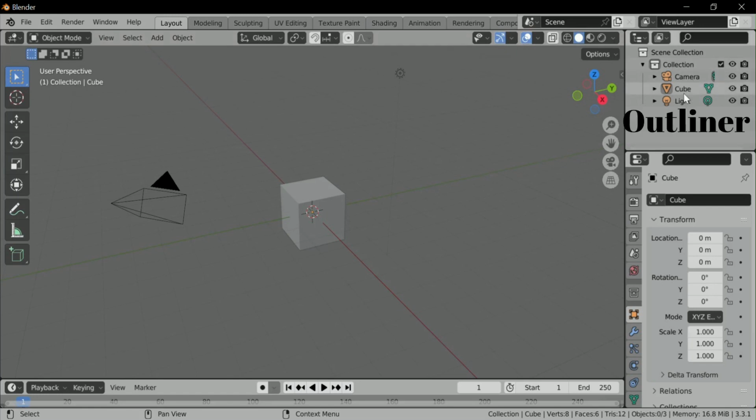The outliner, this panel lists all the objects in your scene and allows you to select and organize them. The properties panel, this panel displays the properties of the selected object, such as its location, rotation, and scale. The toolbar, this panel contains a variety of tools that you can use to create and edit your models.